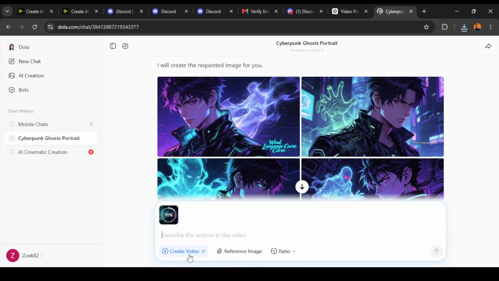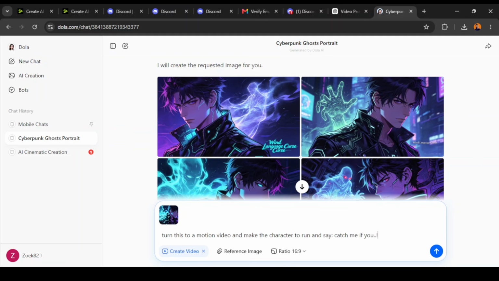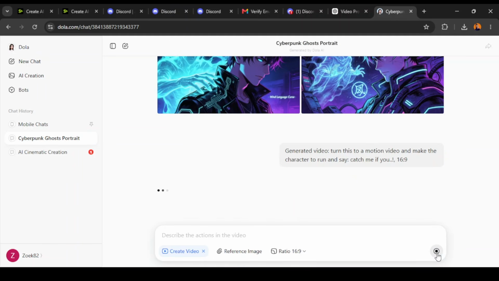Okay, now we have selected create video and we still have a reference image. This is beautiful, but let's see if it's literally going to create a video using the reference image that we've generated. Now we are going to select our aspect ratio as usual, 16:9, and describe this image. Let's just see if it's going to actually obey the instruction and use the reference image. Once you do that, now let's watch and see.